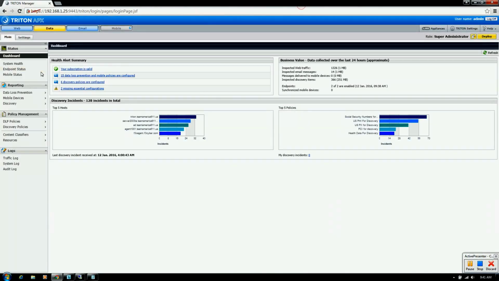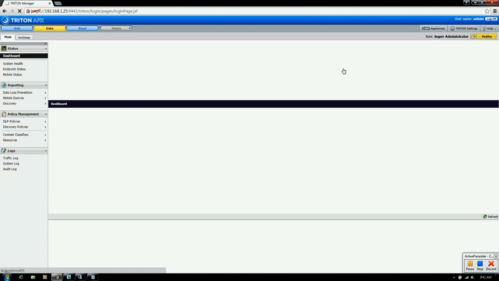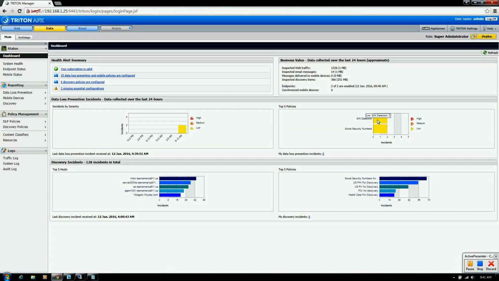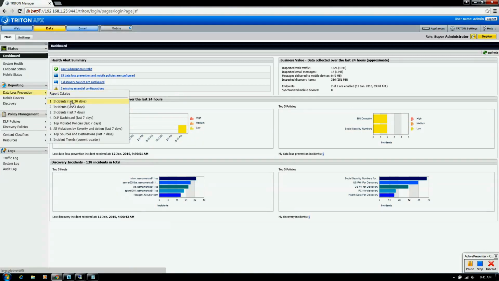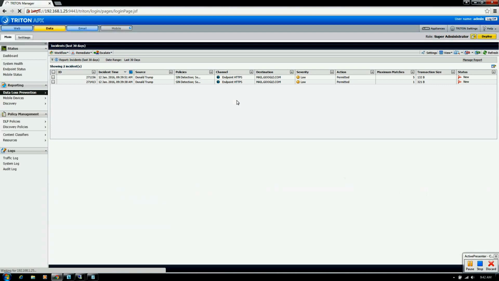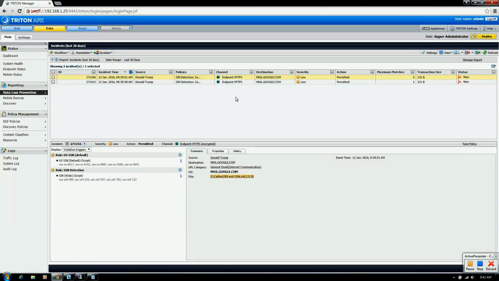It now is attached. As soon as I hit refresh on the dashboard, you're going to notice that this is now populated. It's going to show you the policy name, the number of incidents, and then the incidents by severity level. To get more detailed information, I'll pop over to incident reporting. As you can see, the second transaction was the actual attachment, and we were able to identify all 5 social security numbers and all 5 SIN numbers.